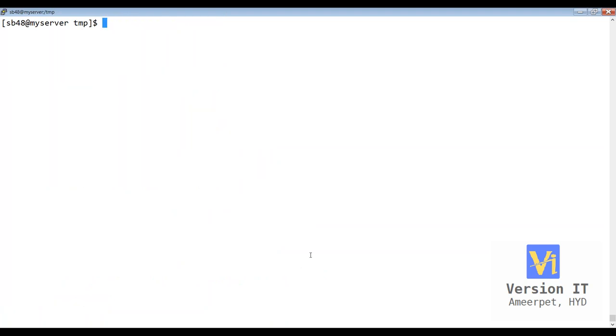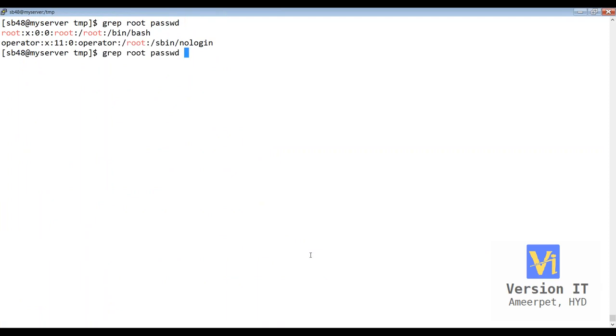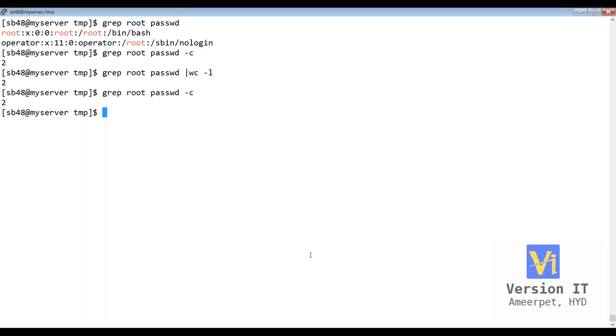Now I'm giving grep root from passwd, and I'm getting two lines. I don't want to get the output. I just want to see how many lines are actually there. I'll simply go with hyphen c. Most of the people might be using wc hyphen l. So why do you use another command? grep has an inbuilt option, so you simply use that particular option.